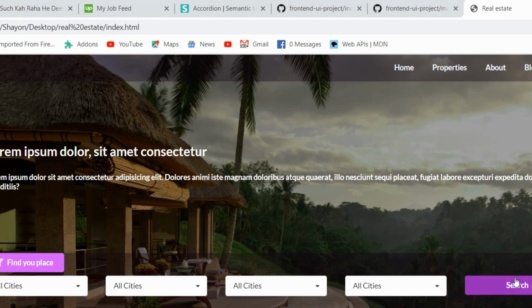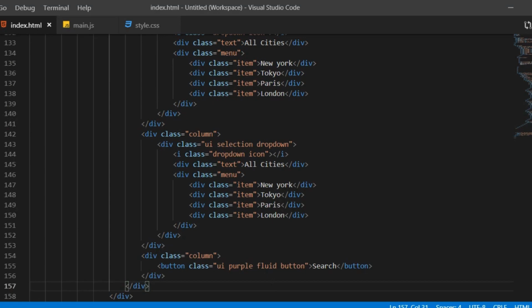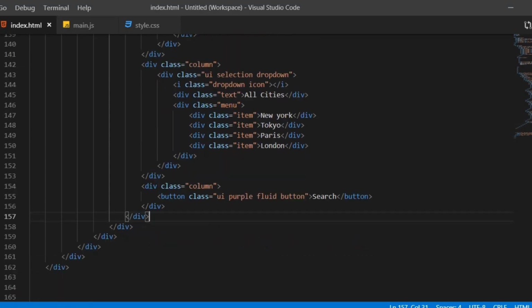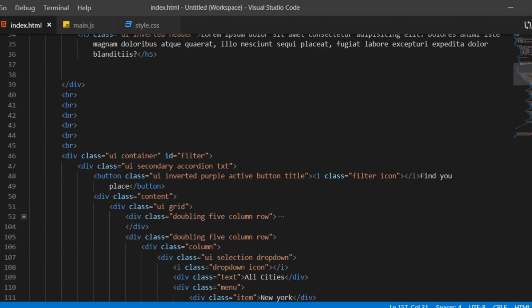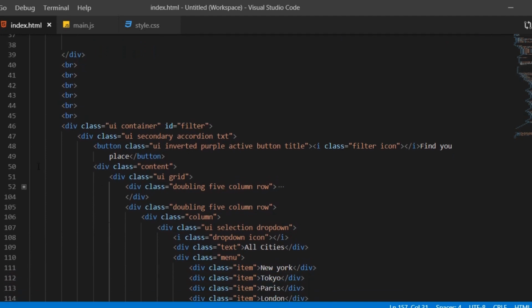You can change the text search to filter or more options, but I will not do this in this project because this project is too lengthy. I need to finish it as fast as possible.